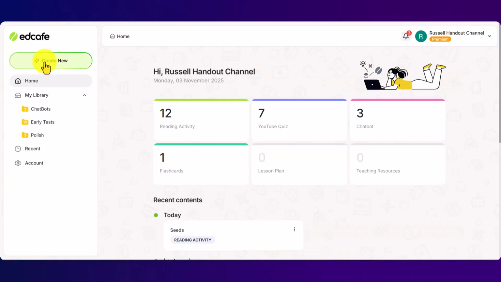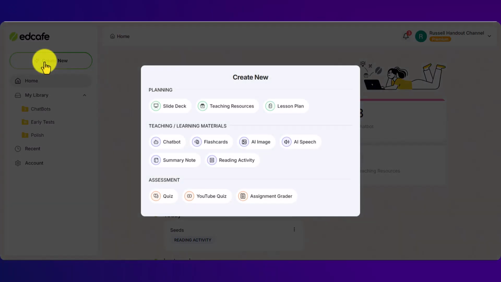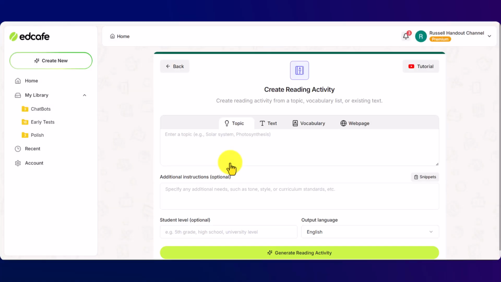Let's do an example. I'm going to click on create new. And there are actually a number of really interesting features that EdCafe's got. But the one I want to focus on today is called reading activity. I want you to click here. And all you need to do is write in a topic. You can give some additional information about the level of your students.